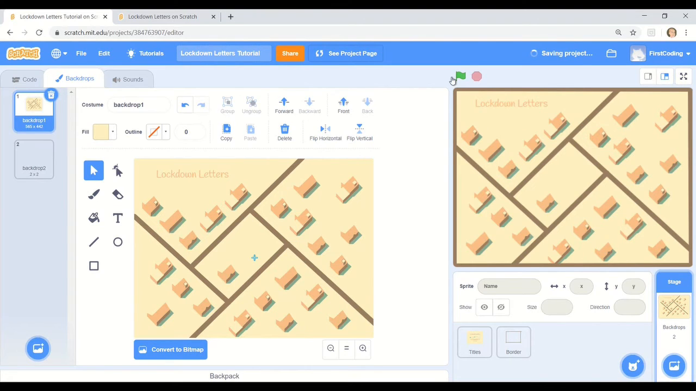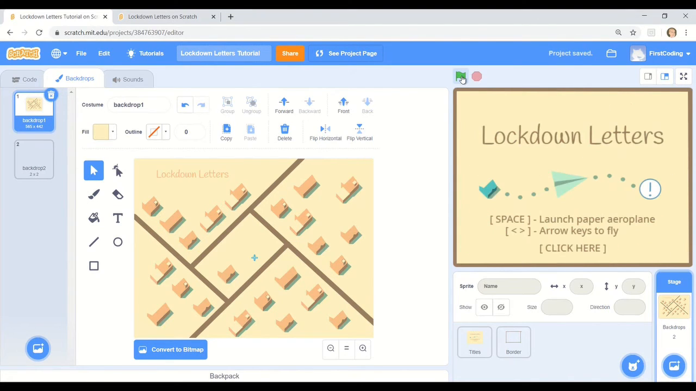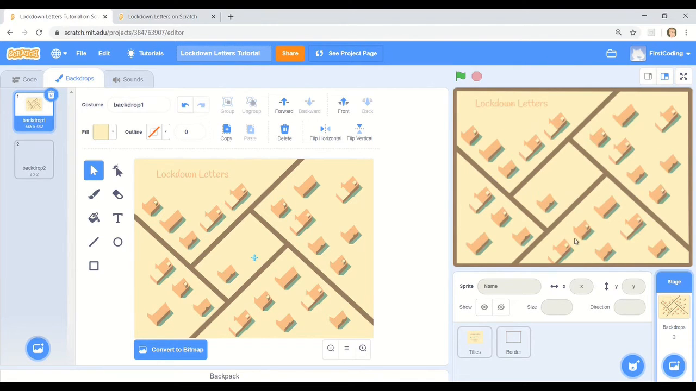So let's test the whole lot. If we click on the green flag, we get our title screen, click here to play, and we launch straight into our game. Okay, on to the next section.